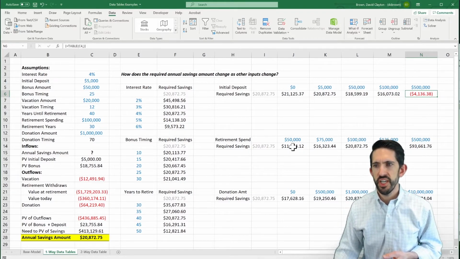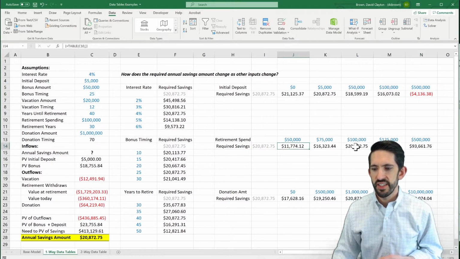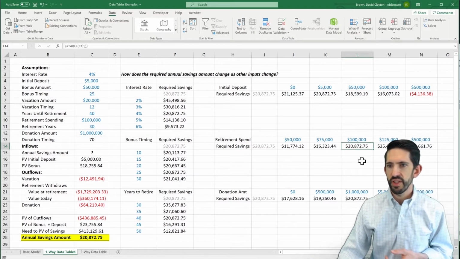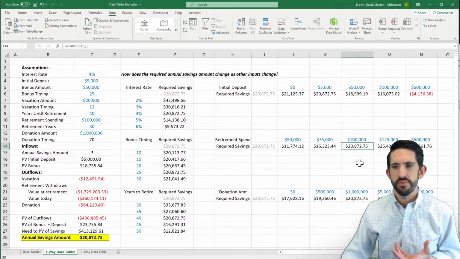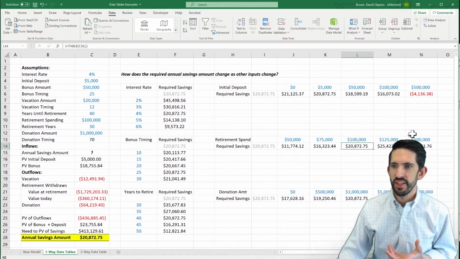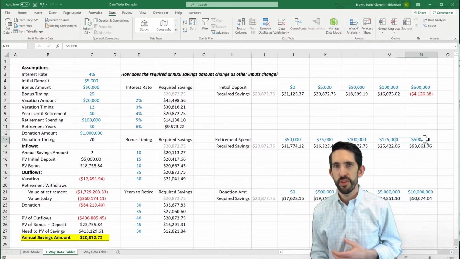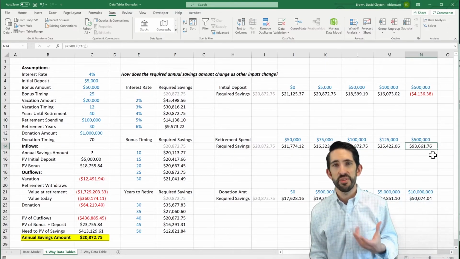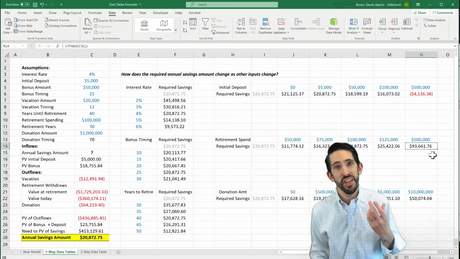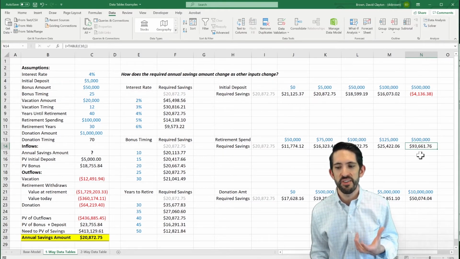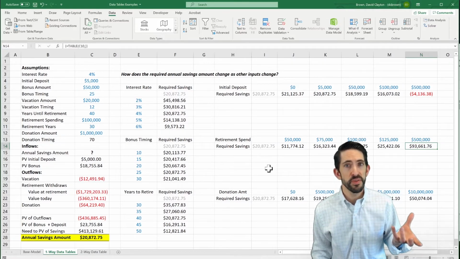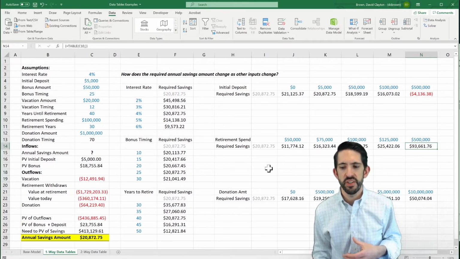If we jump down to retirement spending, we see that at the $100,000 level, we need about $20,000 of savings per year. However, if we start thinking about the $500,000 level over here on the right, now we're saving $93,000 a year. Right? We have to save a lot if we're going to retire on $500,000 a year. But we can see that it matters a lot how our standard of living in retirement clearly affects how much we need to save.